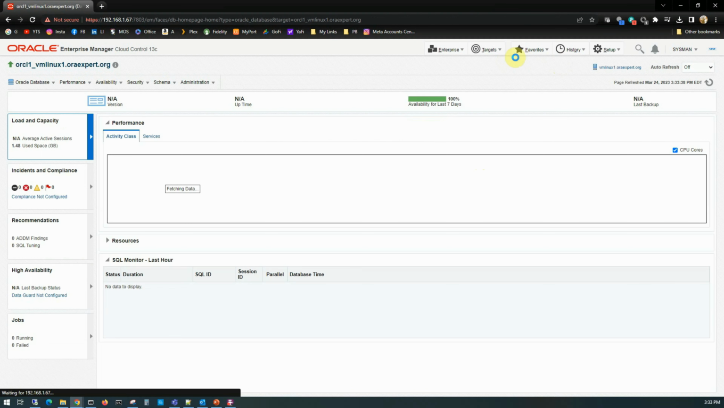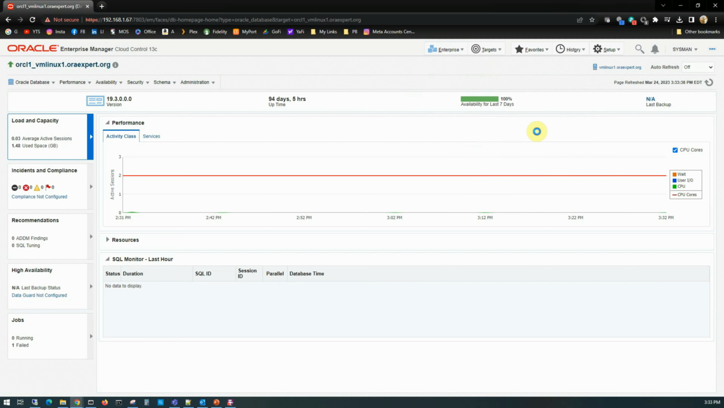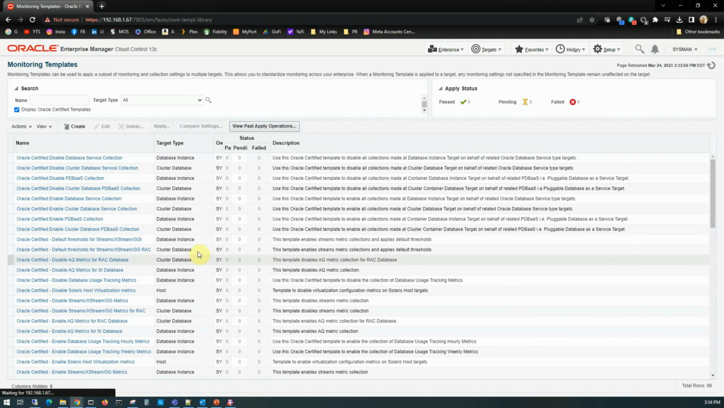So first we will go back again to Enterprise, Monitoring, then Monitoring Templates. And here, instead of using the default templates, we are going to create our own template.